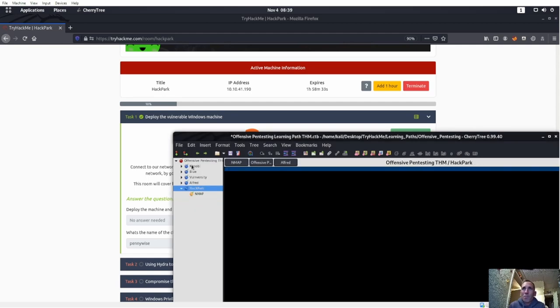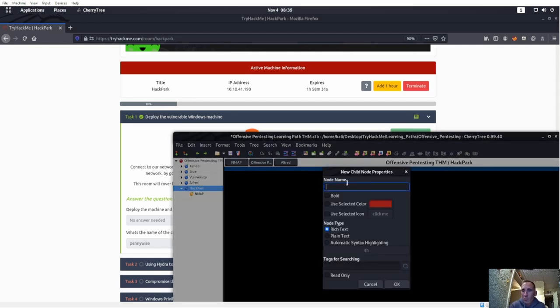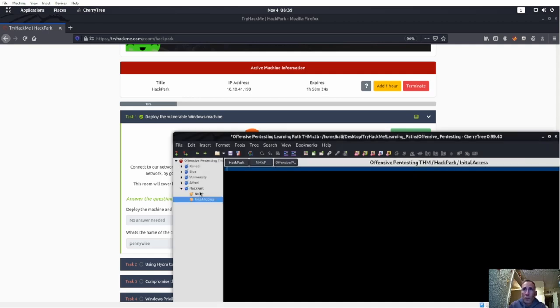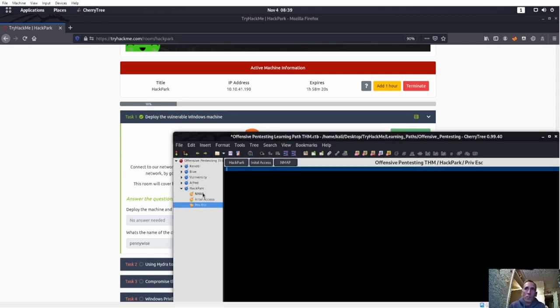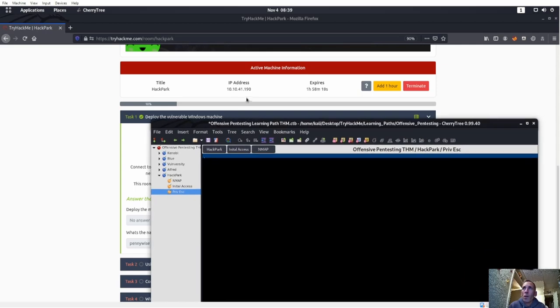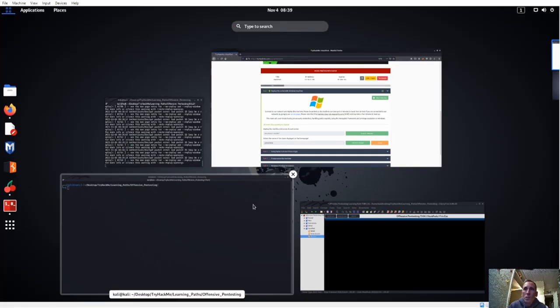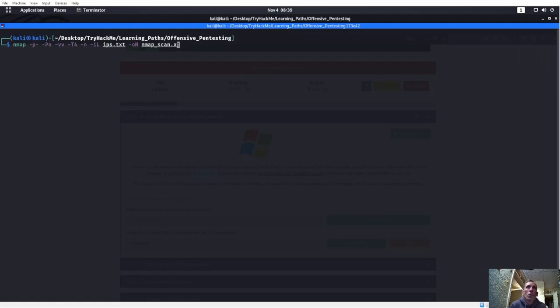Nmap. Initial access, I-N-I, initial access, I guess, and then privesc, do something just like easy like that. And then if there's anything else in there, then we'll switch it off from there. So it did start up. We should have something. Let's see. Let's go ahead and do nmap. Boom.